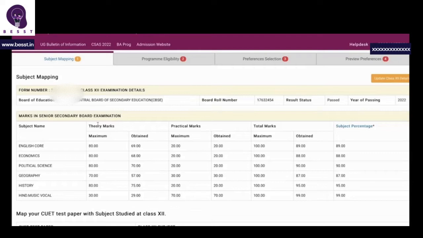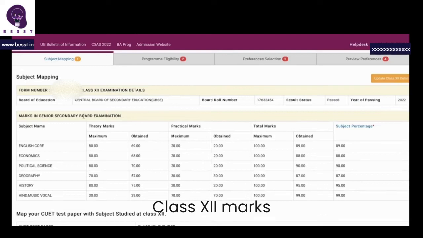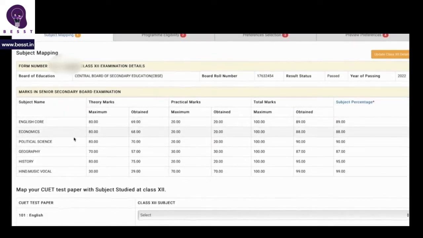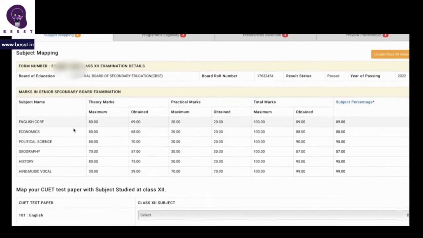In subject mapping, 12 class marks need to be entered very carefully. If a candidate didn't have practical, then in marks obtained or in maximum marks, he or she has to fill 0. Class 12 marks will be very important for tie breaking. That means if different students have the same score, then the class 12 marks will be considered for tie breaking.